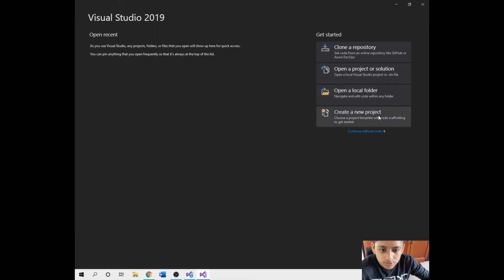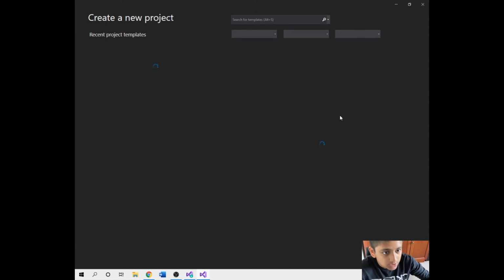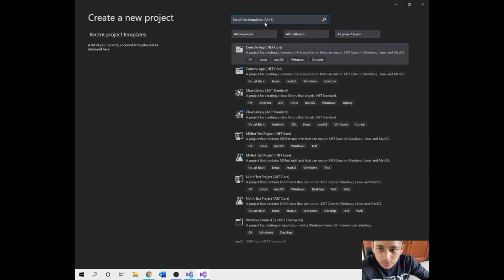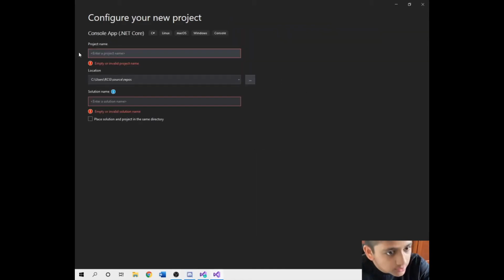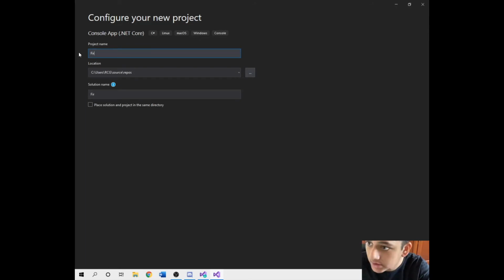Then what you have to do is press create a new project. If you press on that, it will load up, and then right here you'll need a console app. It's just right here. If you press that, you can name it first project, or first development.